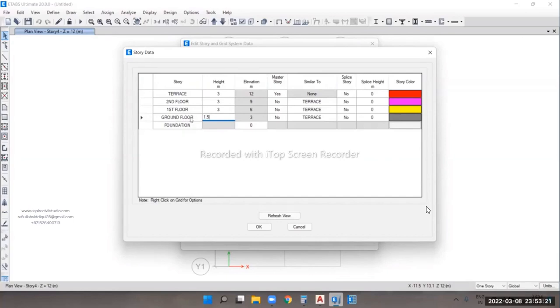Basically this is the height of the ground floor from the foundation level, which is 1.5 meter we have taken. And let's say from the ground floor to the first floor, the height is 3 meter, and the second floor has a height of 3 meter from the first floor. Same goes for the terrace level also. According to the height you mention for every story, the elevation height will be automatically calculated.